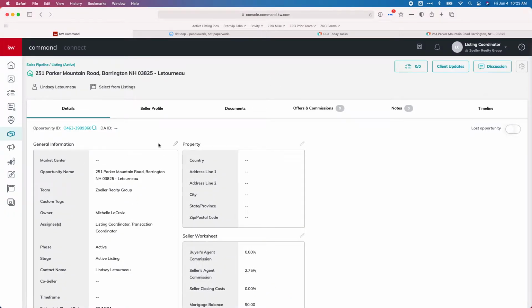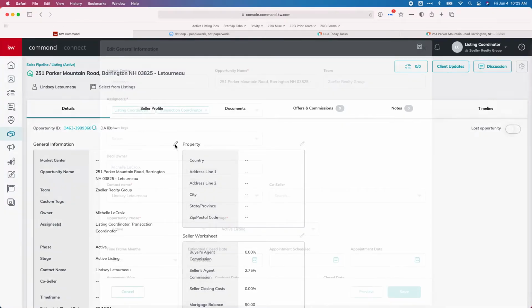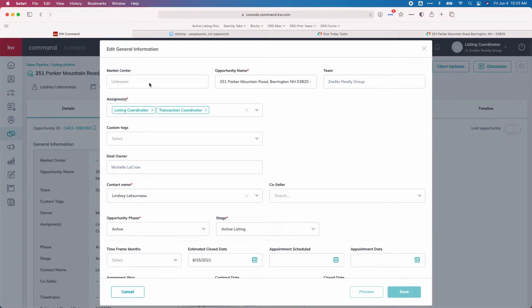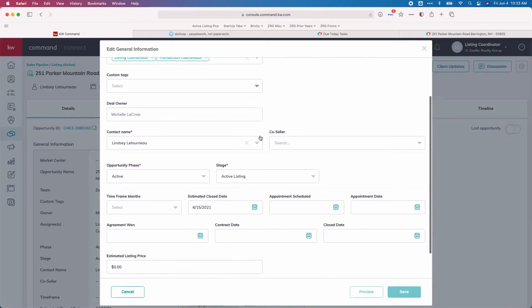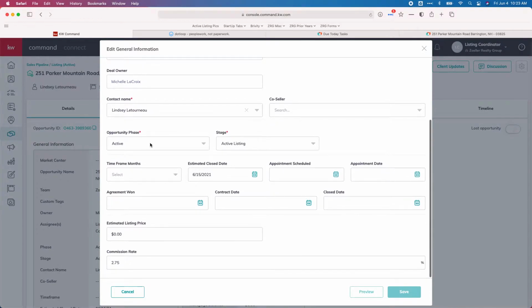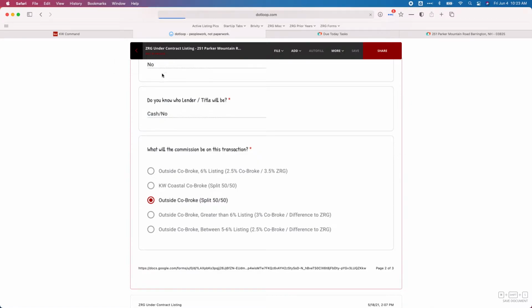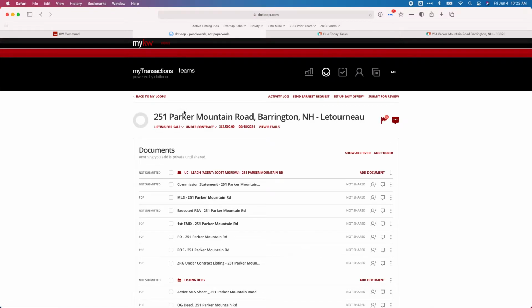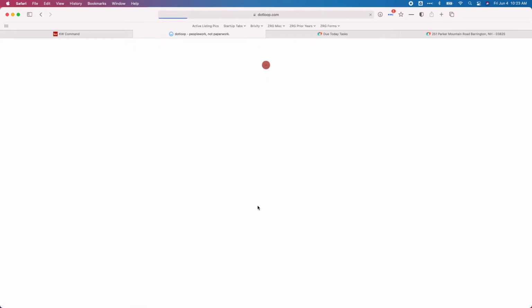Once you have here the general information, you're going to hit the pen. And here is where you can make additional changes. So there's a couple fields that we need to do. We need to update the opportunity phase to be under contract, which will automatically update the stage. And we need to add the contract date and the close date. Those are not listed as required, but again, they're necessary for other things later down the road, so we do have to get that in there.